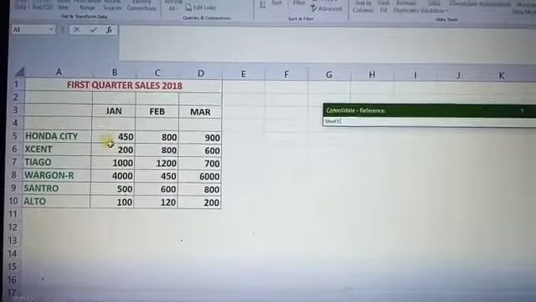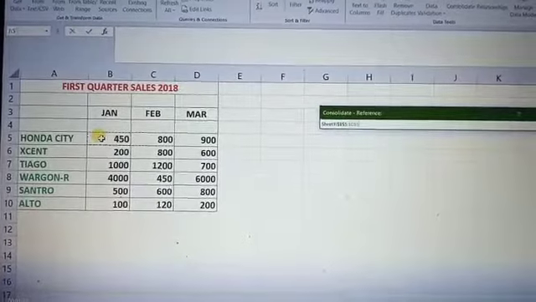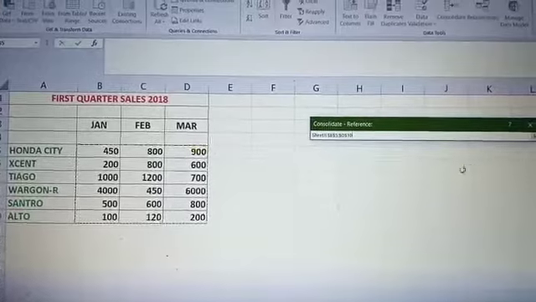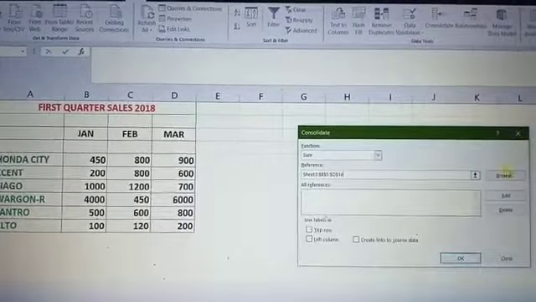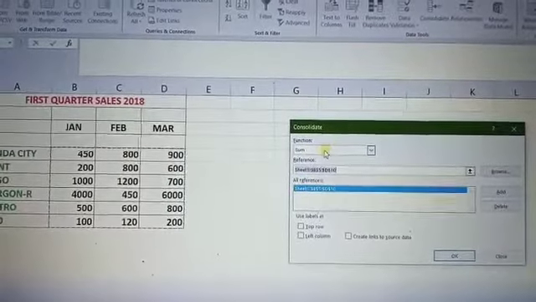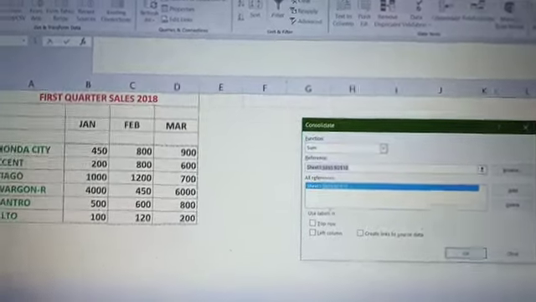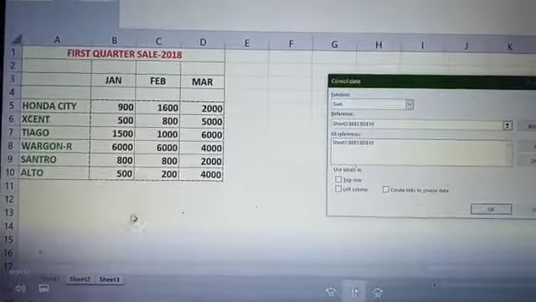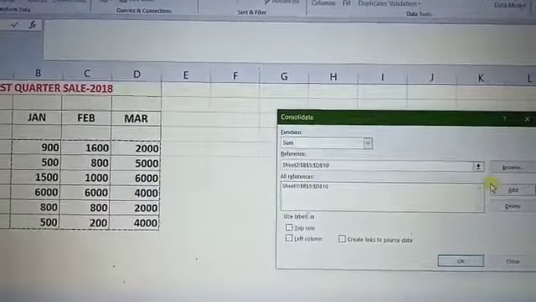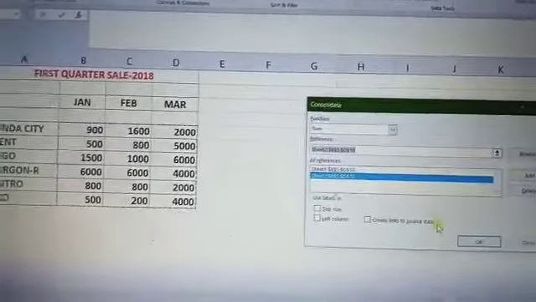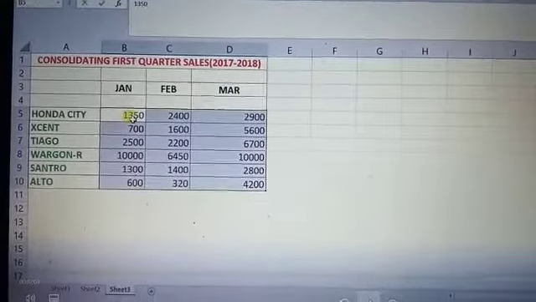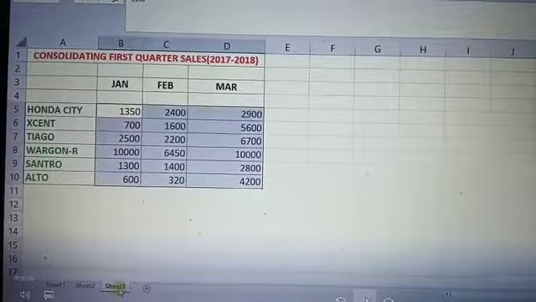Now select the range from B5 to D10 and click on the Add option. You will find the function contains the Sum function only. Again click on sheet 2; it automatically selects the range from B5 to D10. Click on the Add button. Now click on the OK button. You will find all the consolidated values displayed on sheet 3.